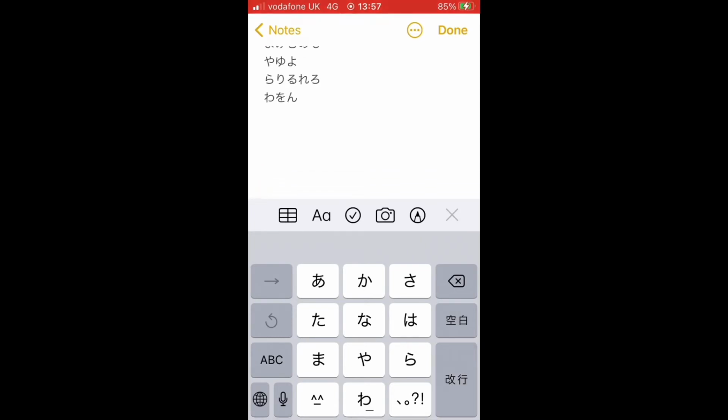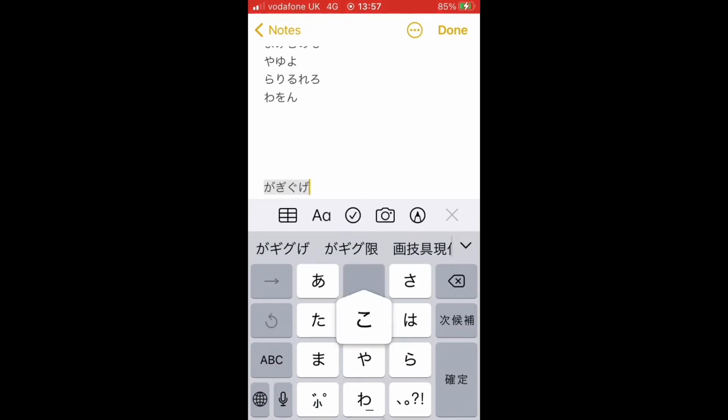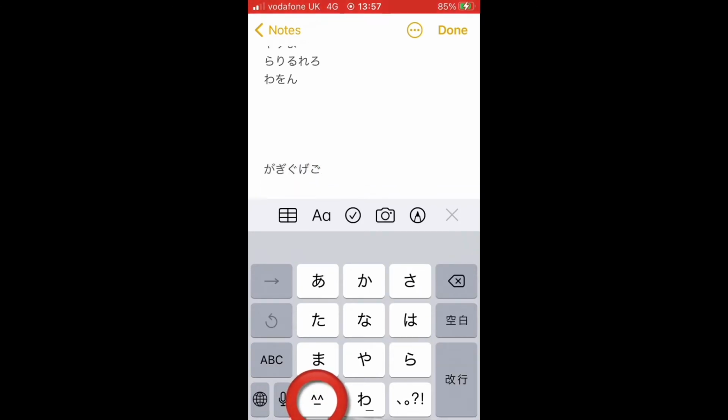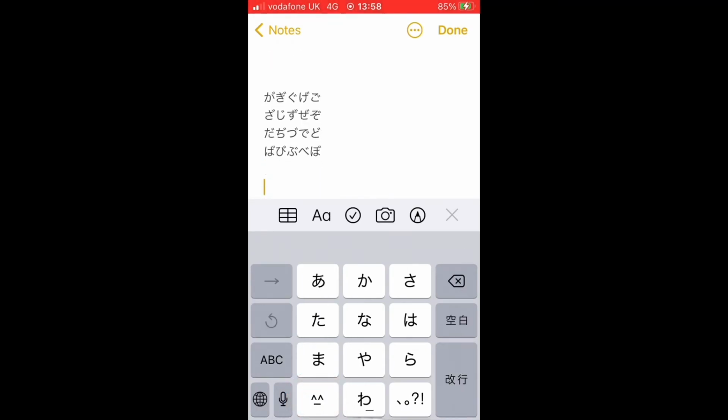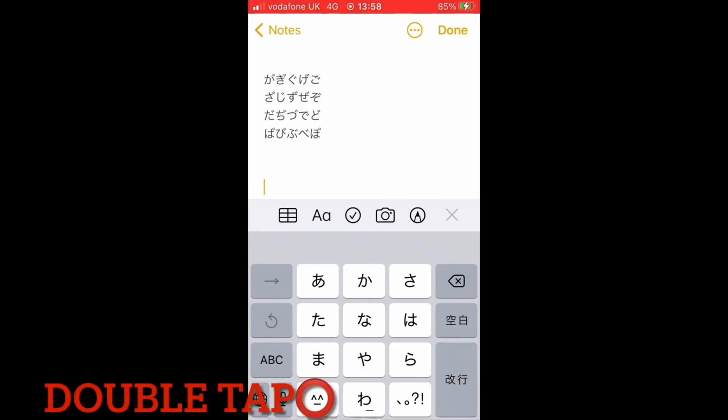Then if you want to type ga, gi, gu, ge, go kind of sounds, just type ka first, then tap the bottom left button, so you will get those dots on ka, then make ga, gi, gu, ge, go, za, ji, zu, ze, zo. Pa, pi, pu, pe, po works the same. Go to the same button but tap twice.